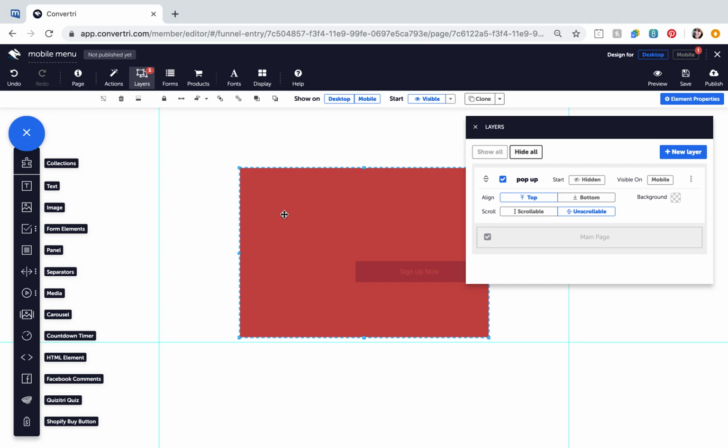Next, drag any form inputs, images, or text elements you need onto your layer, making sure they're contained within the panel.